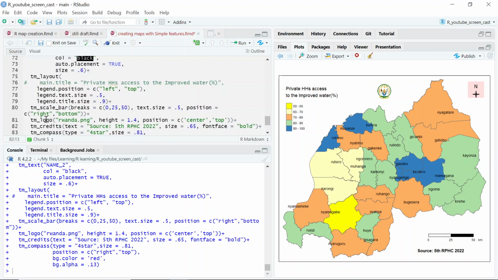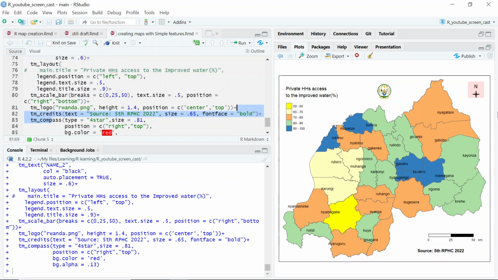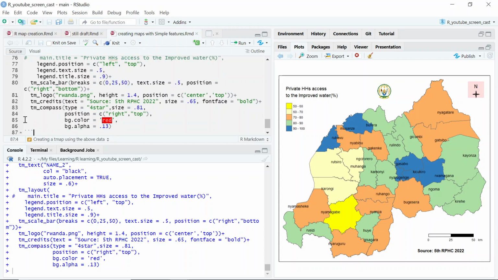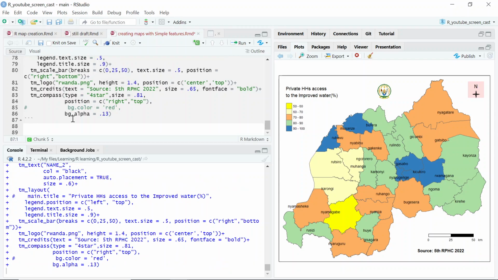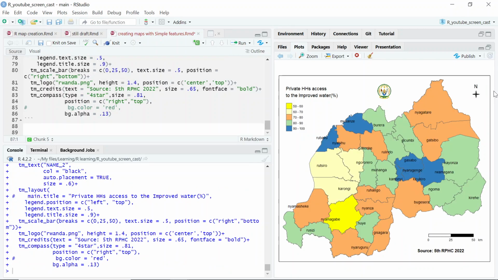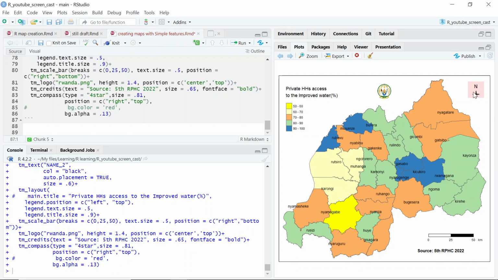Then I had added a tm_logo. You see, I have the Rwandan logo here. You will find it in the GitHub repository. This is the height I used. This is the position, center top, on the top center of this map. I have used this tm_compass. This compass, it is this one. I may even remove this background color. If I comment out anything, it disappears. You see, the background color here has disappeared.